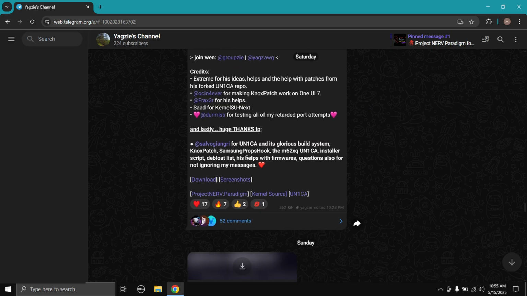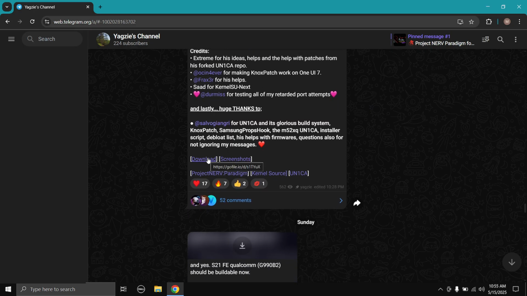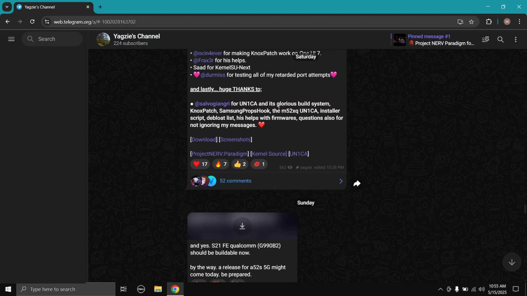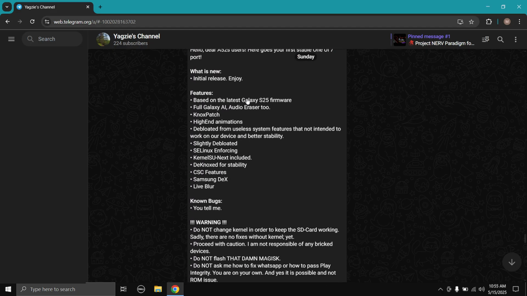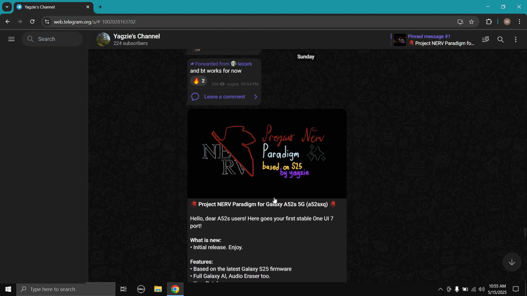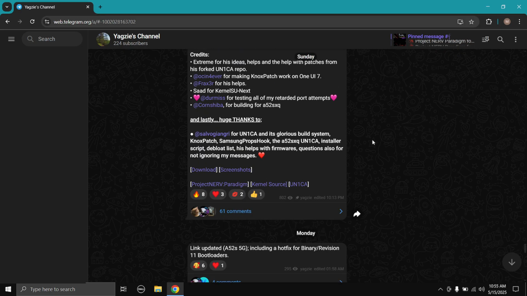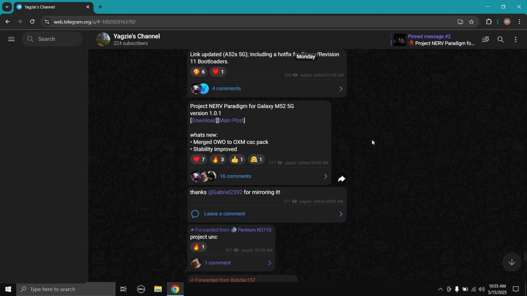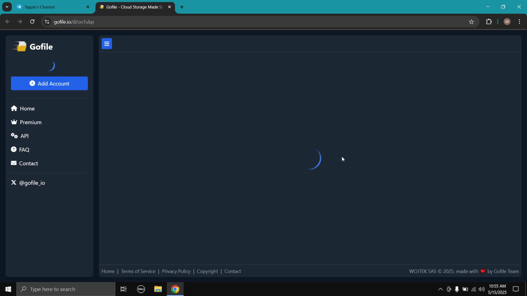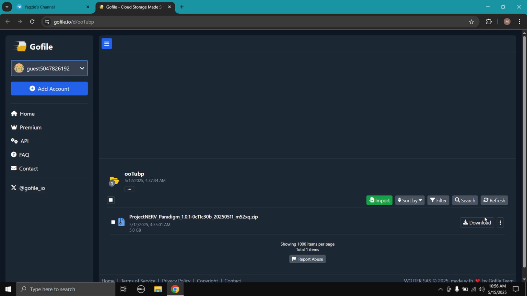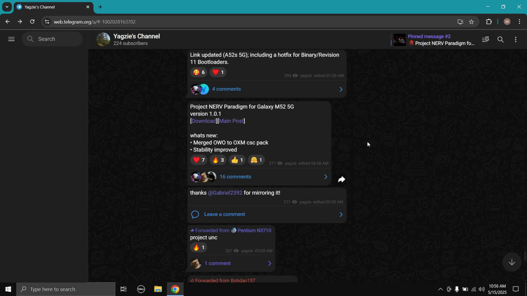If you come down over here, you will get the download button, and this is actually the main post. The updated build is over here if you scroll down a little bit. This ROM is available for the Galaxy A52s as well, so if you have that phone you can try it out. As you can see, this is the slightly updated ROM. You need to click on the download button over here, select open, and you will come to this page, and here you need to click the download button and the ROM download will start. I'm not going to download it as I have already downloaded it, just to save some time.